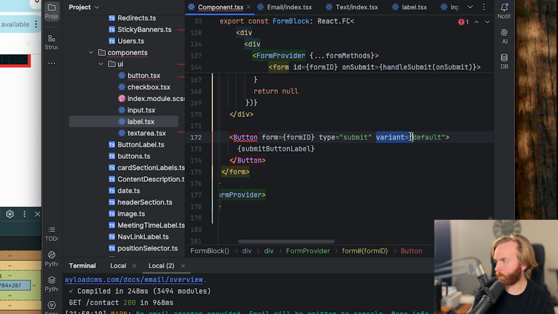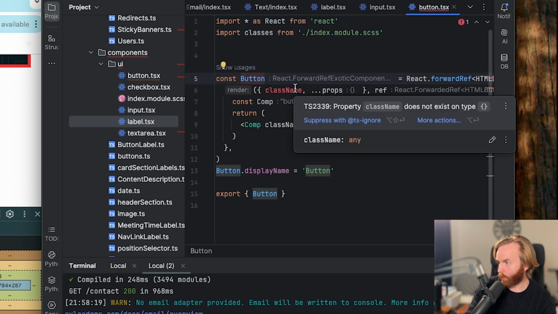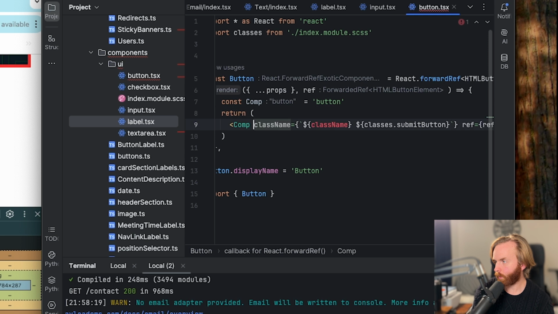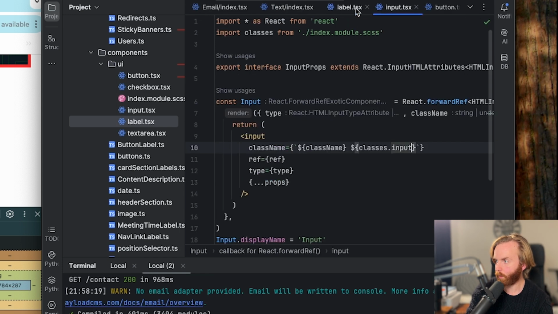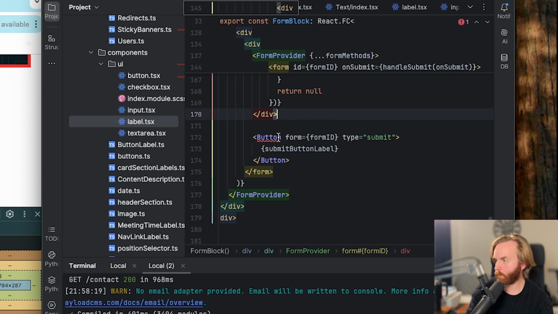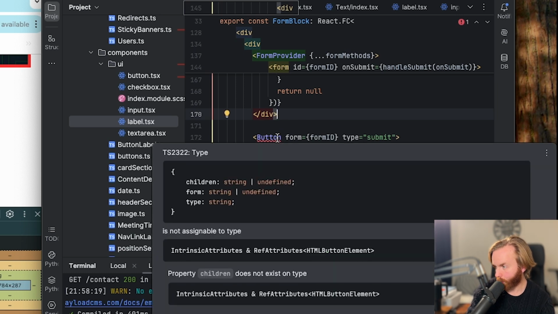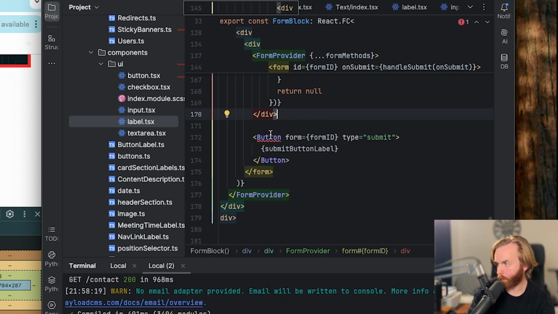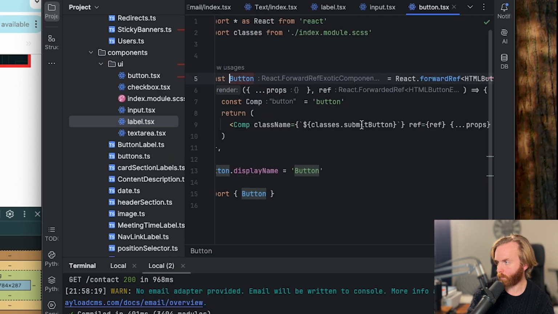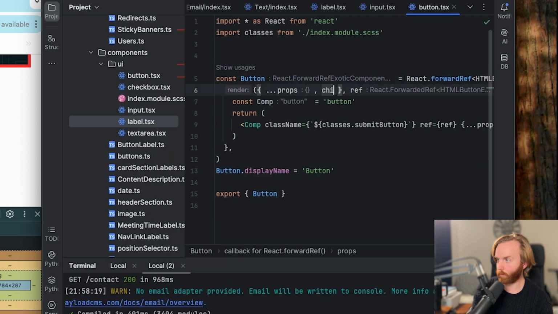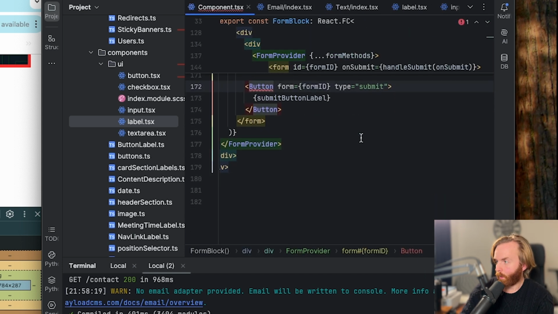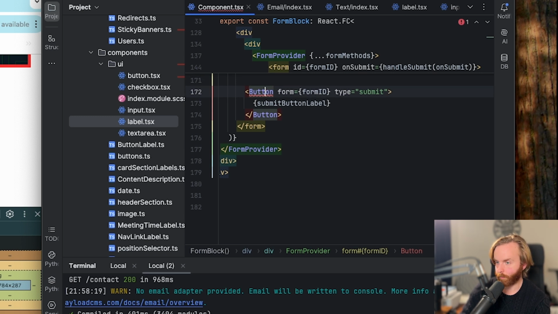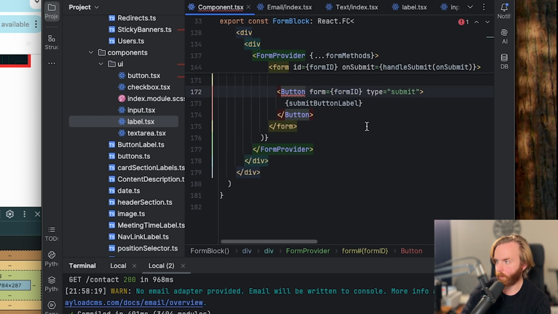Then we have this button that's throwing an error. No, variant is not what I'm looking for, so I can get rid of that. Oh, it's the class name thing. And really, I don't need that class name there, so I'm just going to remove that and let this stop throwing an error. Back to the component. Still seeing something here. Not assignable to property children does not exist on type of button. So do props children, I guess. Whatever. It's working. That's what really matters here. All right, then we have our form ID, submit button, and the label right there. So great.